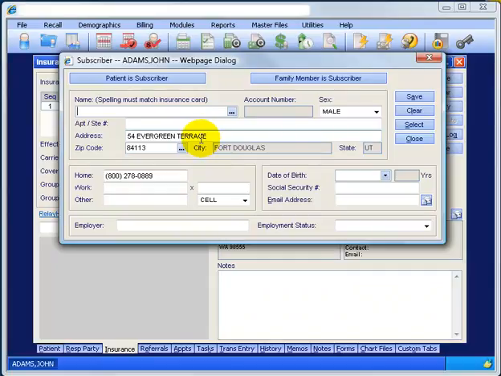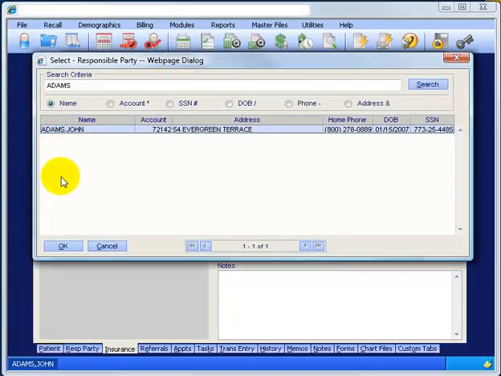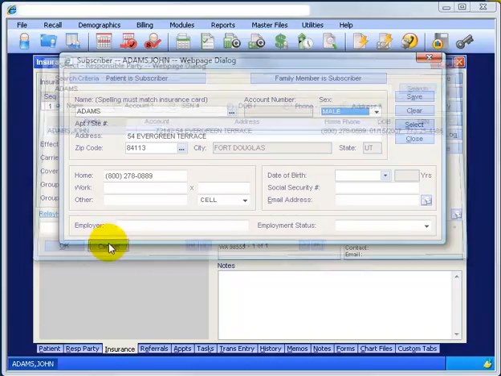So if this is the mother of John Adams, like Mrs. Adams, then just come in here and you want to do a search. You want to go ahead and type in the last name Adams and hit the tab key. Because if there's anybody else listed here, you want to select them, especially if it's Susie, if she's already in the system, because you don't want to create duplicate subscribers. You see what I'm saying? So Susie isn't listed here. Go ahead and click cancel.